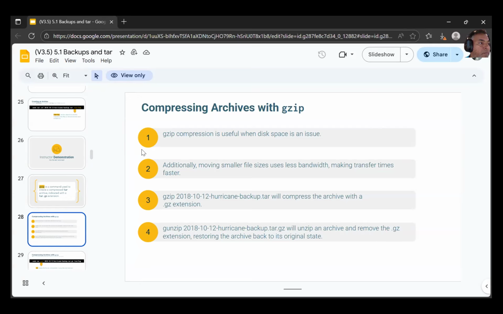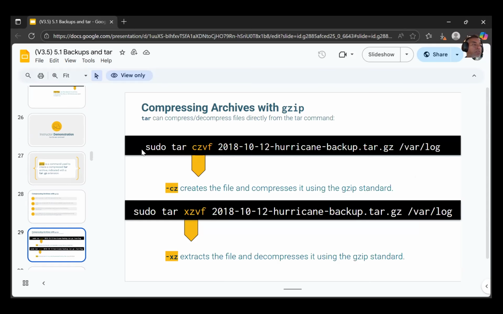So run the following command, gzip 205. This example, 2018 10 12 hurricane backup.tar, will compress the archive with the gz extension. Then gunzip: if you unzip or extract the file using gunzip, 2018/10/12 hurricane backup.tar.gz will unzip the archive and remove the gz extension, restoring the archive data back to its original state.